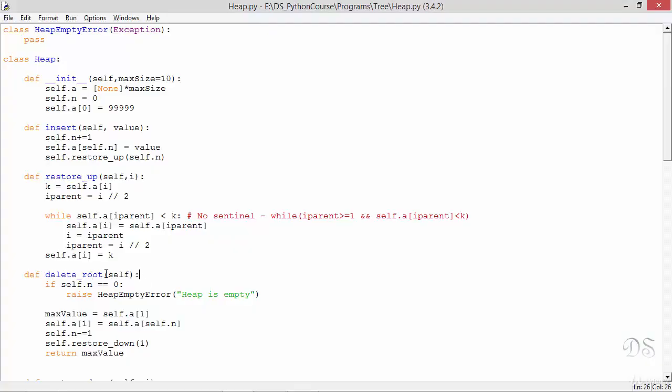This is the method delete root that deletes the root from the heap tree. This method will return the key present in the root node. Now, if the heap size is 0, then we throw this exception that we have defined here. First, the key value in the root node is assigned to this variable max value. Then the key value in the last leaf node is copied to the root node. After this, heap size is decremented and then we call this procedure restore down for the key in the root node. And at the end, the value of this variable max value is returned from this method.